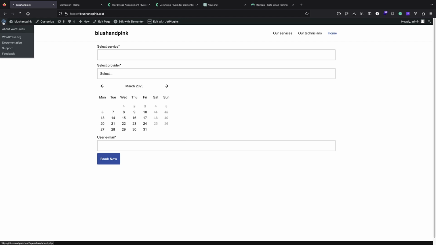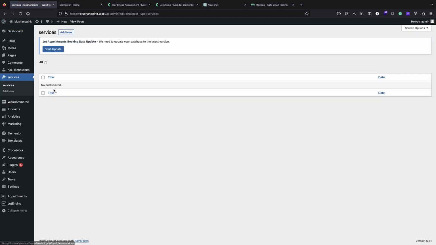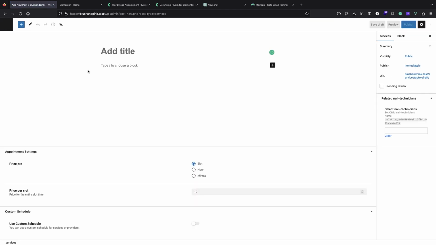So I'm just going to bring my admin panel, and then first of all services, and I'm just going to add some services here. It's just like an ordinary blog post. You just click on add new. Then you have the name of your service, and here you can just set the price per slot. So $10, we're just going to stick with $10 for all of our services. So let's just fill in the information. So my first service is just going to be manicures.